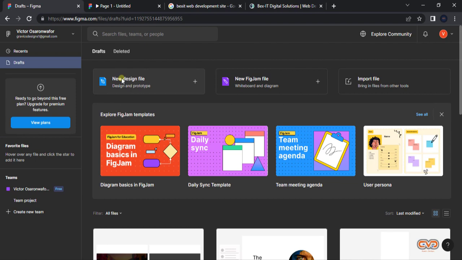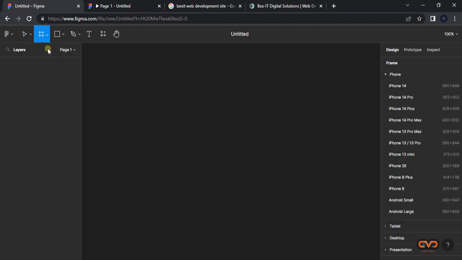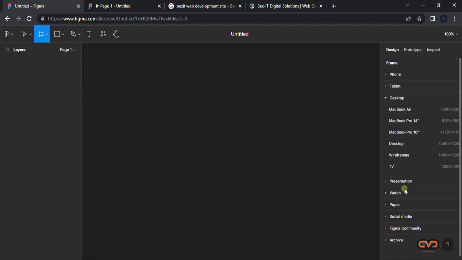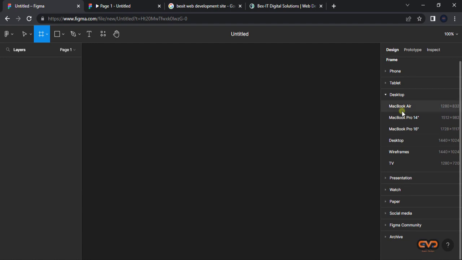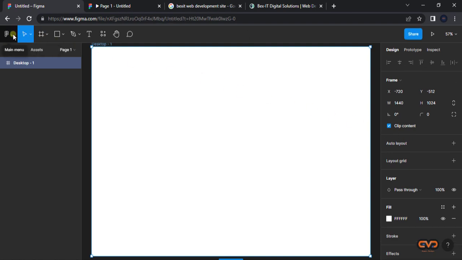So I'm going to create a new file. Then I'm just going to select a frame here. Then I'm going to select the desktop frame. Just the desktop, that is 1440 by 1124.